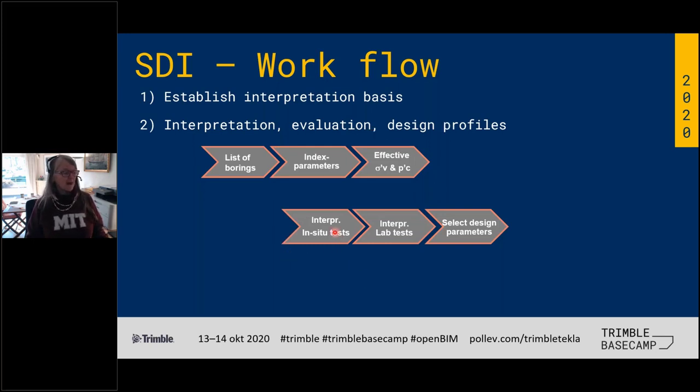So there's a path to do the interpretation of in situ tests, interpretation of laboratory tests, and then to select the design parameters. And the next few slides in my presentation follow these six steps.